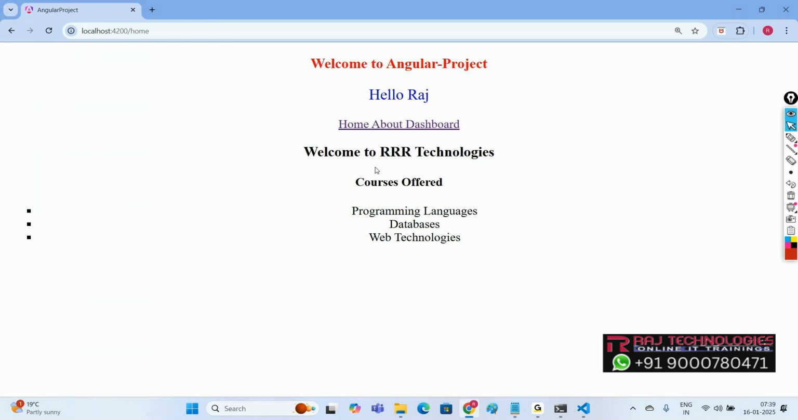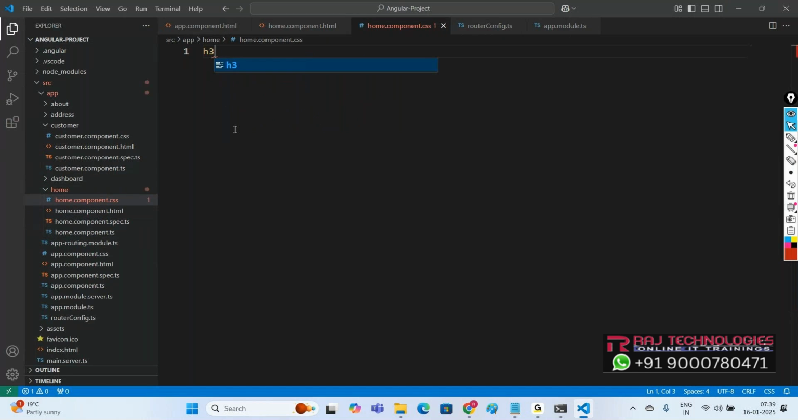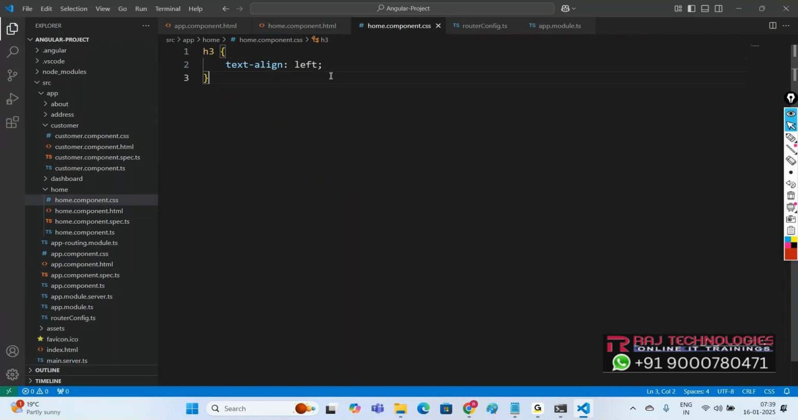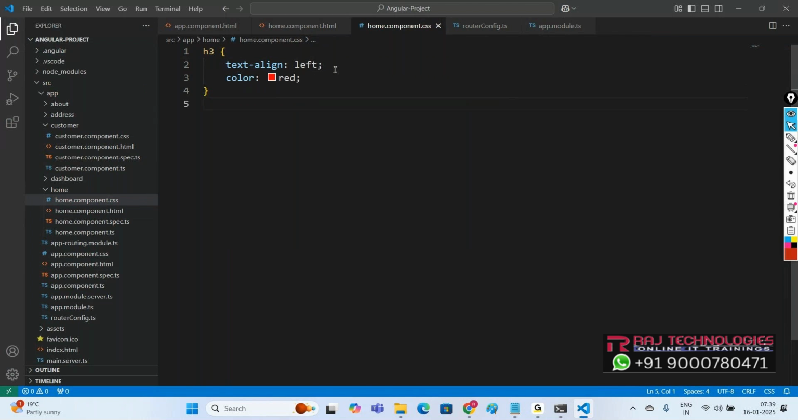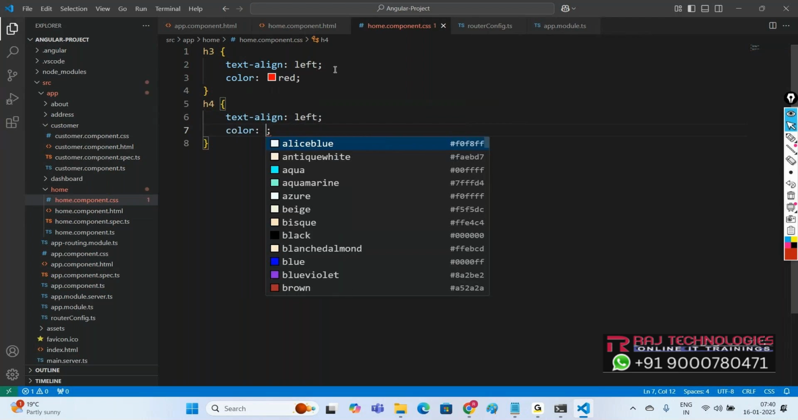So whenever you want to go with a good look and feel, what do we have to use? CSS. So go to the home.component.css file. So here we'll say h3 text-align left, because we are getting center. Why are we getting center? In the app component we have created a division with style text-align center. So the complete style will be center. Now we want to make this home component's elements left aligned. So text-align left, and we'll set color red. Some colors, okay. Then h4 text-align left, color green.